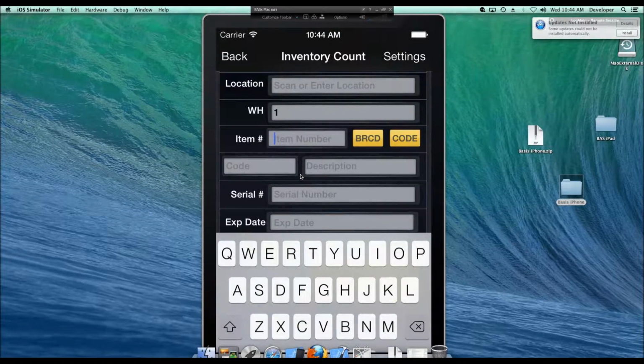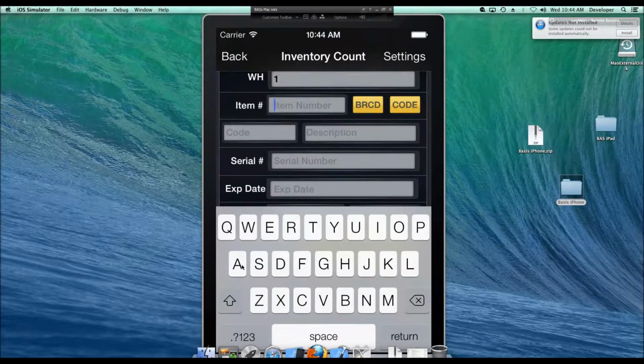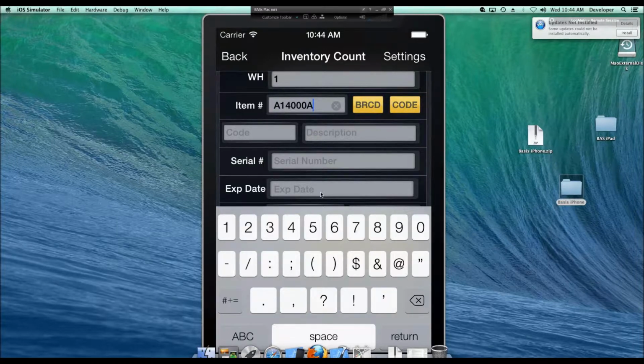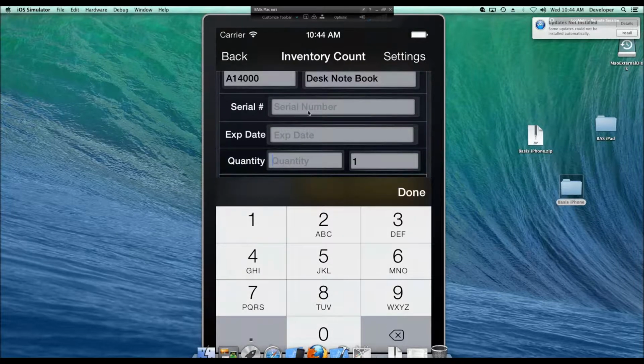So here, obviously, I have to type it in because I can't scan, so I'm just going to do that. Once I scan the item, the system will show me what the item is. If the item is lot numbered or serialized, it would prompt me to enter it. If not, all I have to do is enter the quantity. So it's a very simple process of just picking the item.